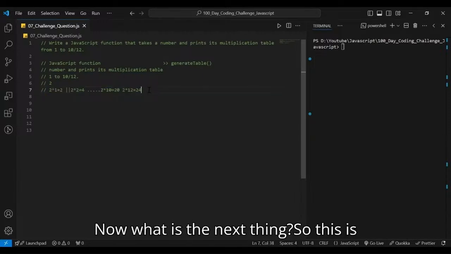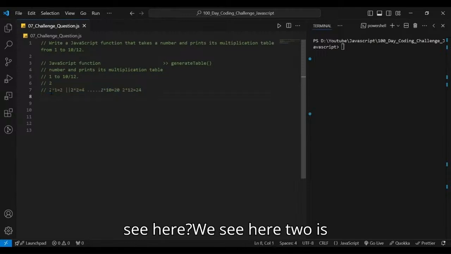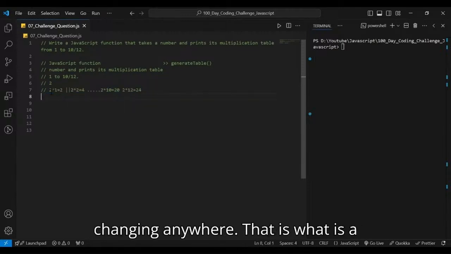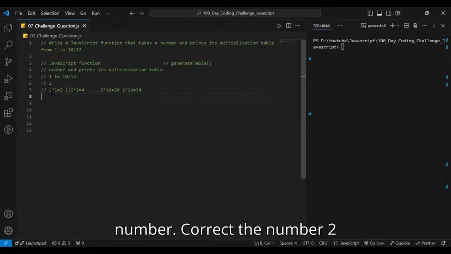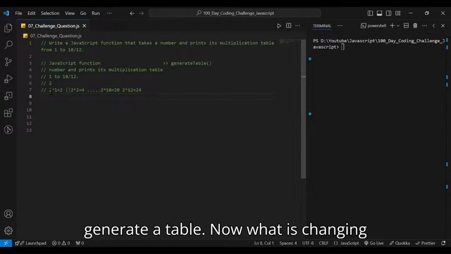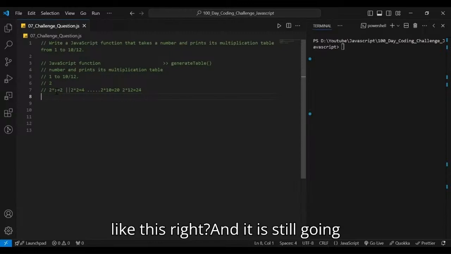Now what is the next thing? So this is what a table is. Now in this, what do we see here? We see 2 is stagnant everywhere, right? 2 is not changing anywhere. That is the number, correct? The number 2 for which we are going to generate a table. Now what is changing then? It is changing 1, 2, 3, 4, 5 like this, right? And it is still going till 10.